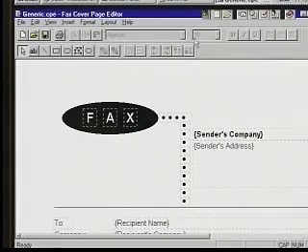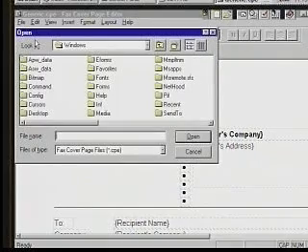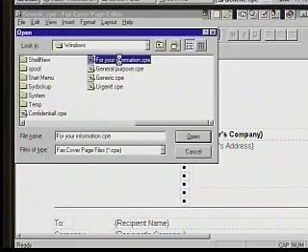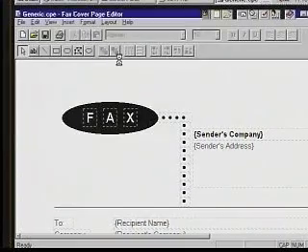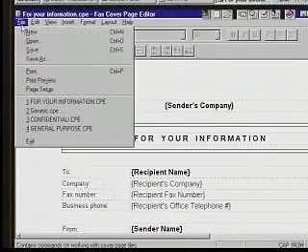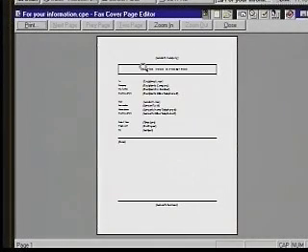Pull down the File menu and select Open. Use the scroll bar to bring the For Your Information file into view. It should be close to the end of the list of files. When you find For Your Information, double-click on that file name. Pull down the File menu and select the Print Preview option again. Once the cover page is on screen, click on the Zoom In button.